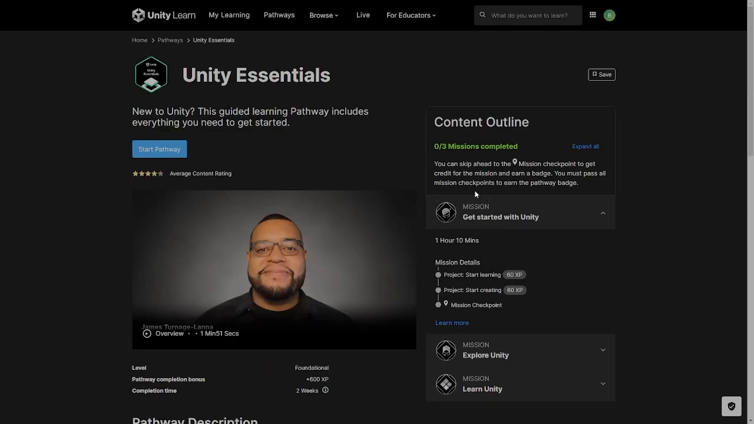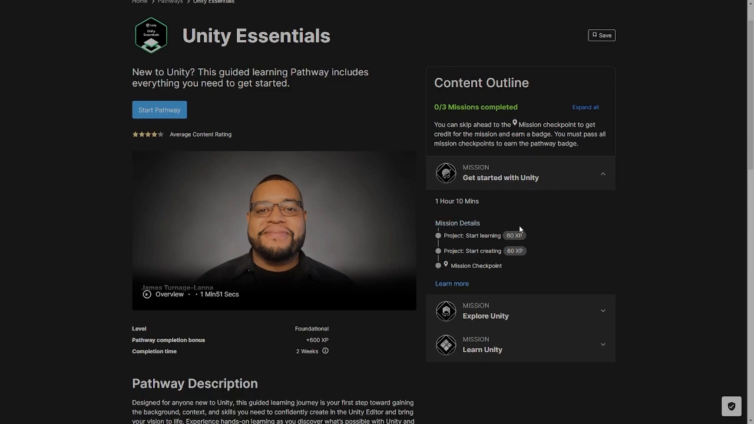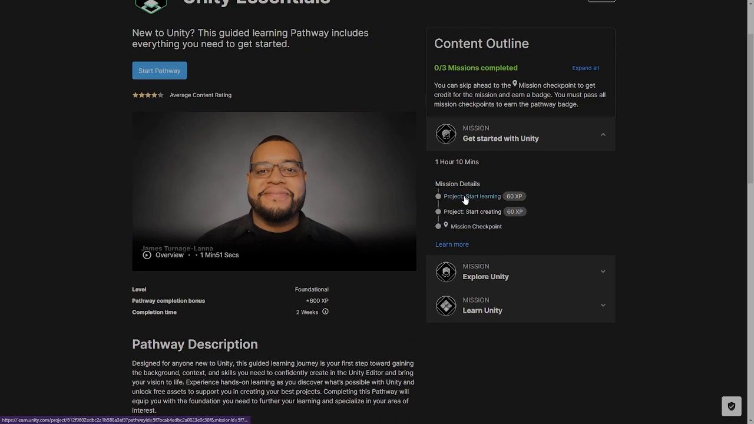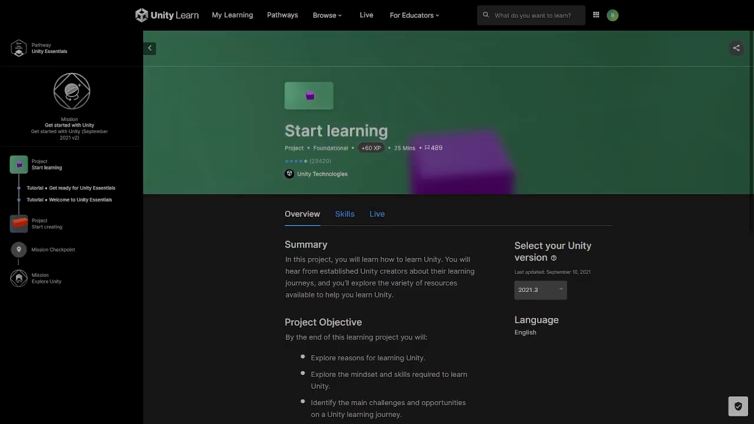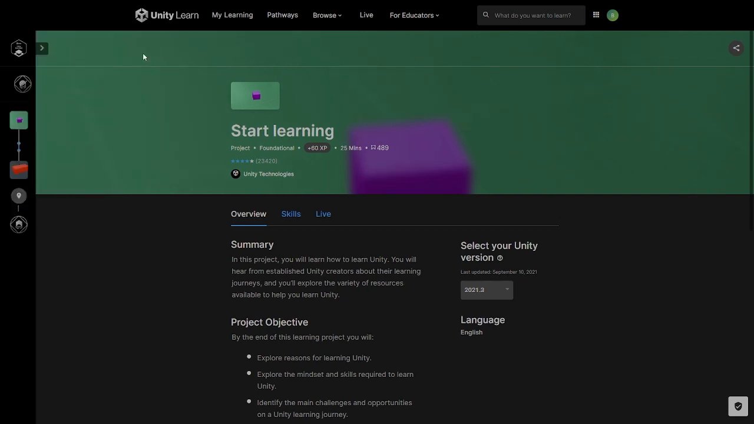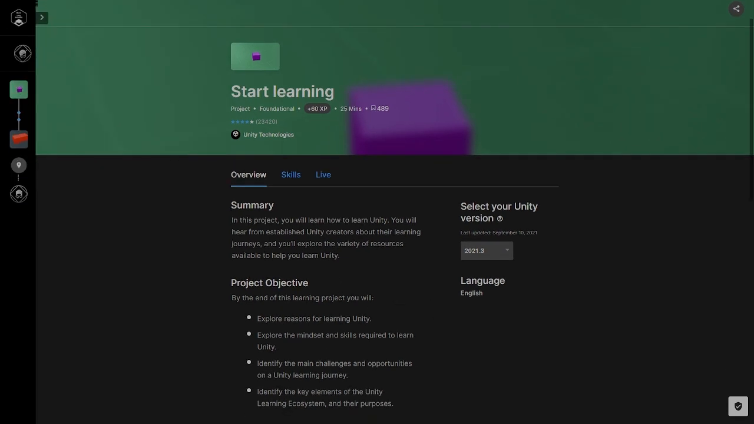So let's go ahead and jump in here. Let's see, that's all in the get started, which says it's going to take us an hour and 10 minutes. So let's go ahead and jump in. I think we just click start learning. Alright. And this is our little pathway tracker. So, in this project, you will learn how to learn Unity.